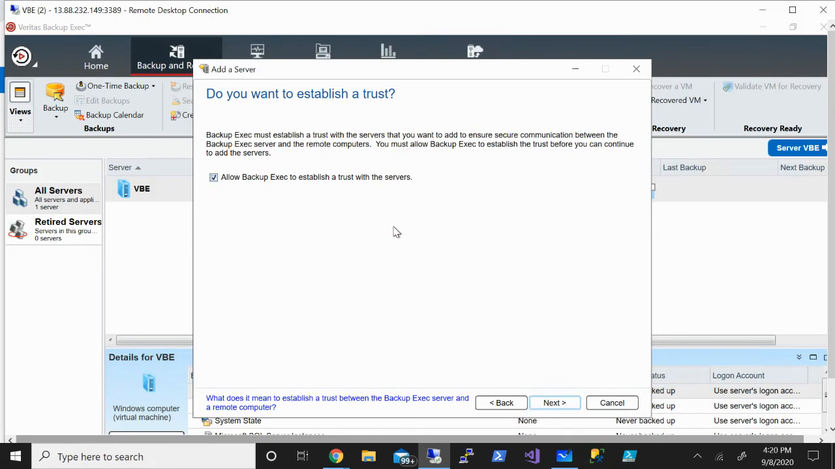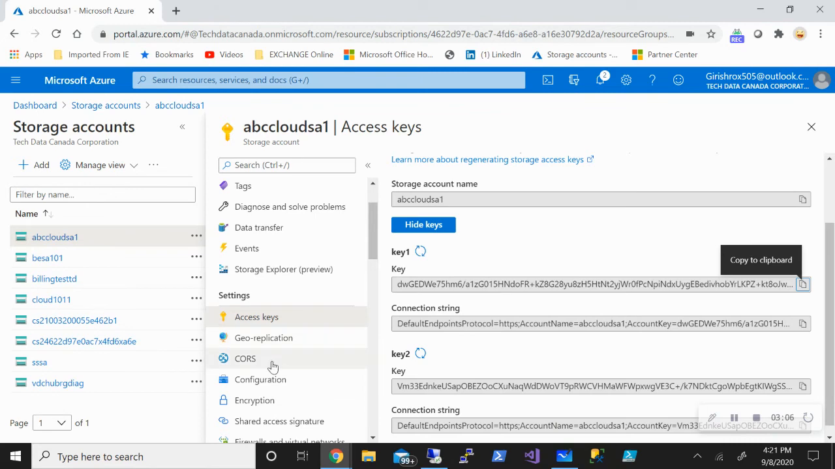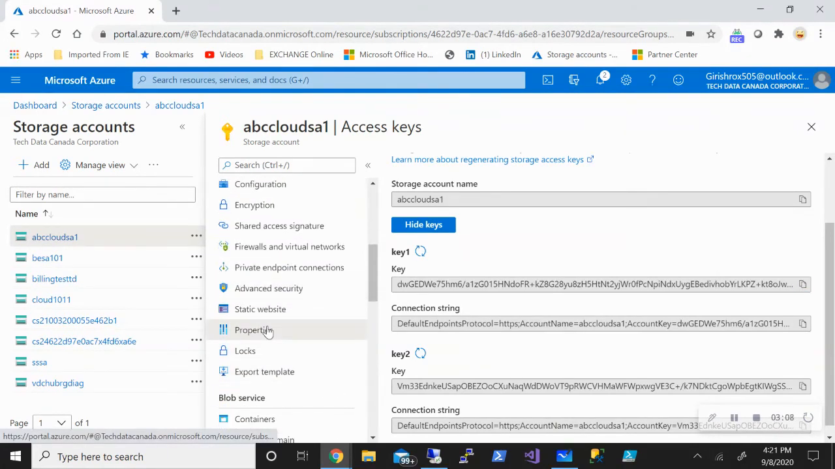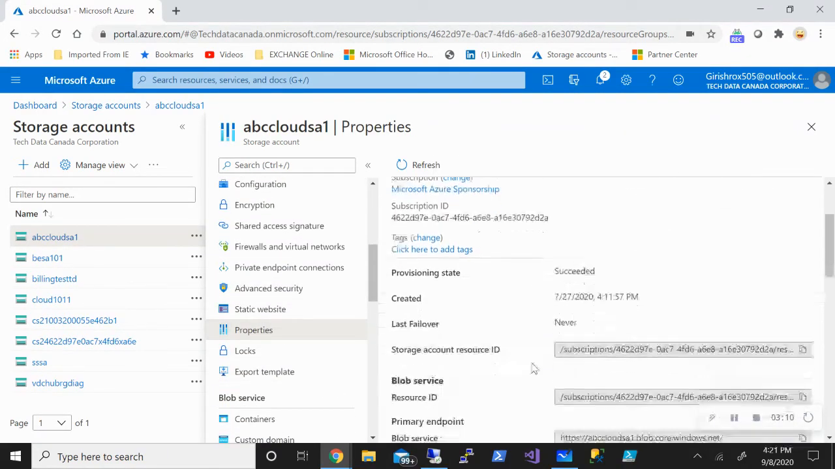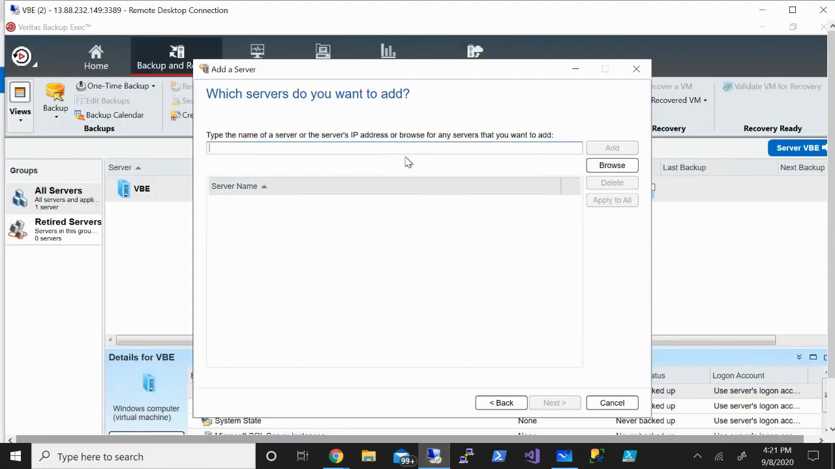Check the box to establish a trust with the server. And under the name of the server, I will go to the Azure console. If I go to the storage account under Properties, you see under File Servers, this is the name I need to give. So I can just copy this part and click on Add.